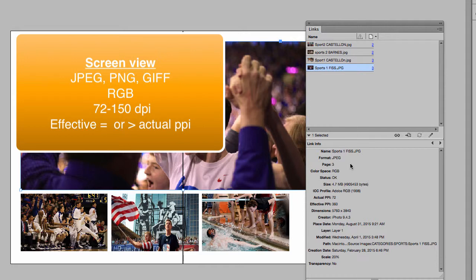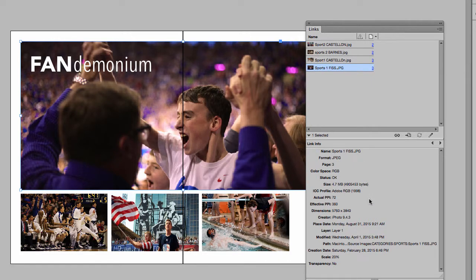If we are going to an EMAG, a JPEG with an RGB color space at 72 ppi is perfectly fine. That's because JPEGs with a color space of RGB will view well online or on screens, and we don't need higher than 72 pixels per inch because most monitors are in the range of 72 to 150. So this would be fine for that application.